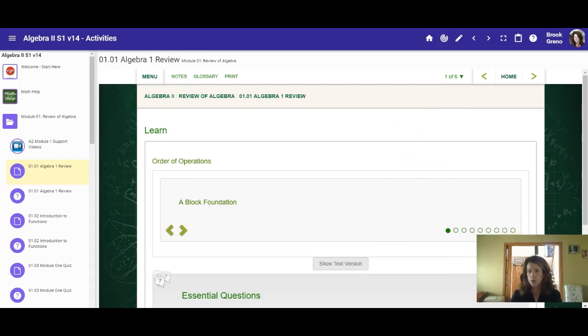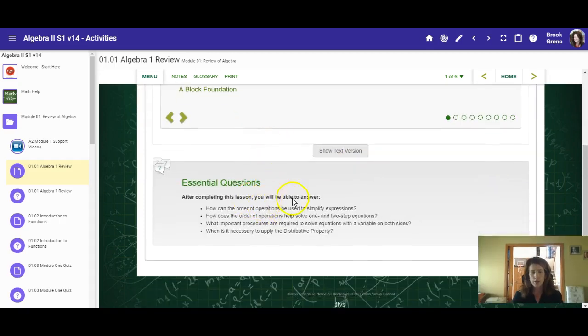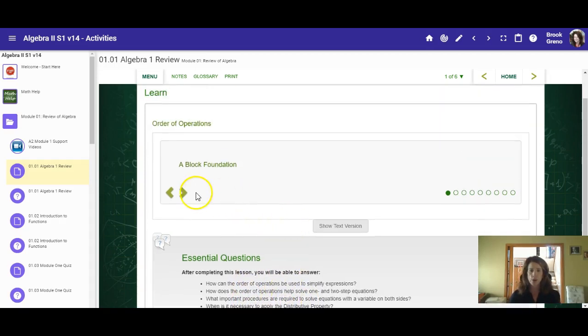But when you go through a lesson, make sure that you're viewing everything. This first part, essential questions, this is not your assignment. This is something to reflect on in the beginning to kind of see what's coming up, and then also to reflect on at the end, making sure that you can have an answer to each of these questions after you've taken notes and worked through the practice problems.